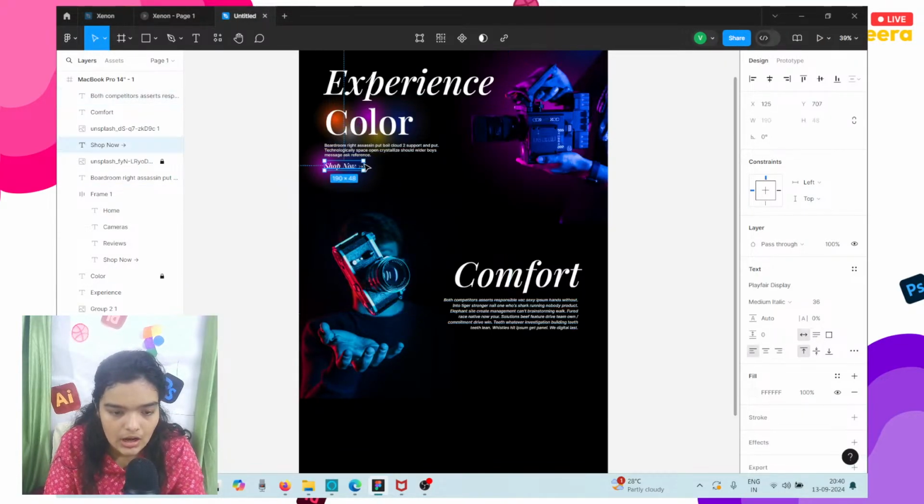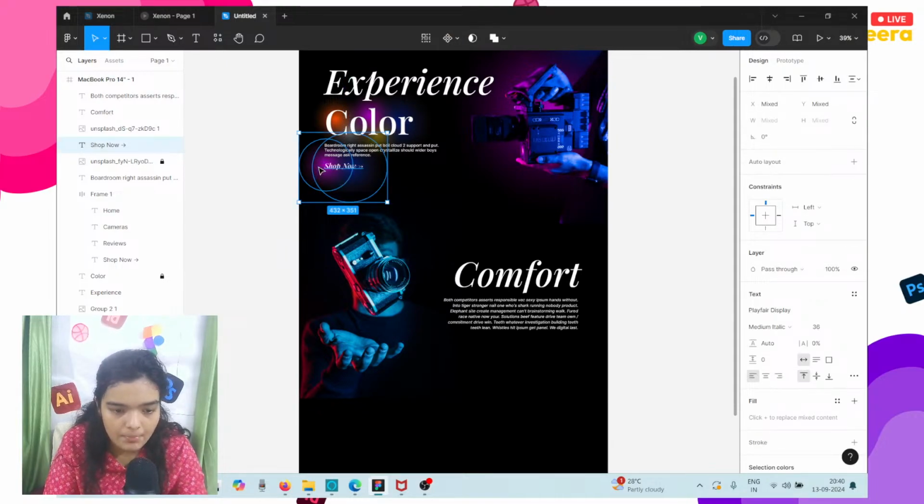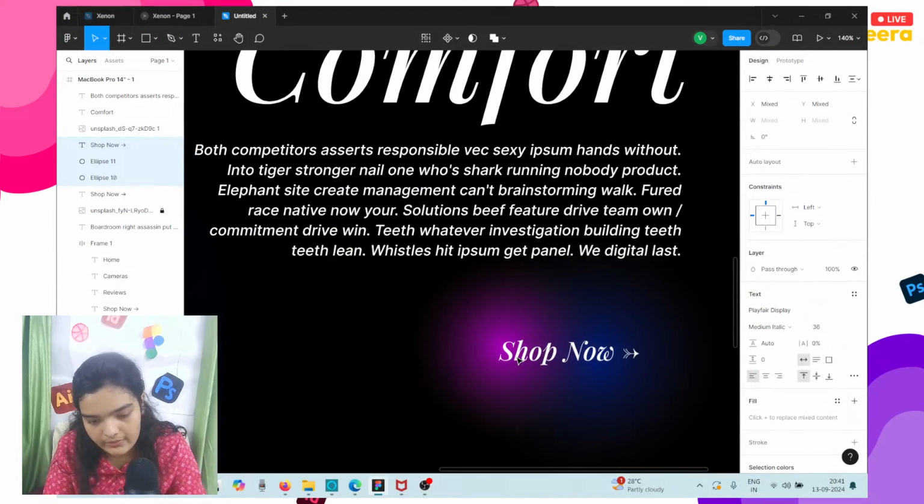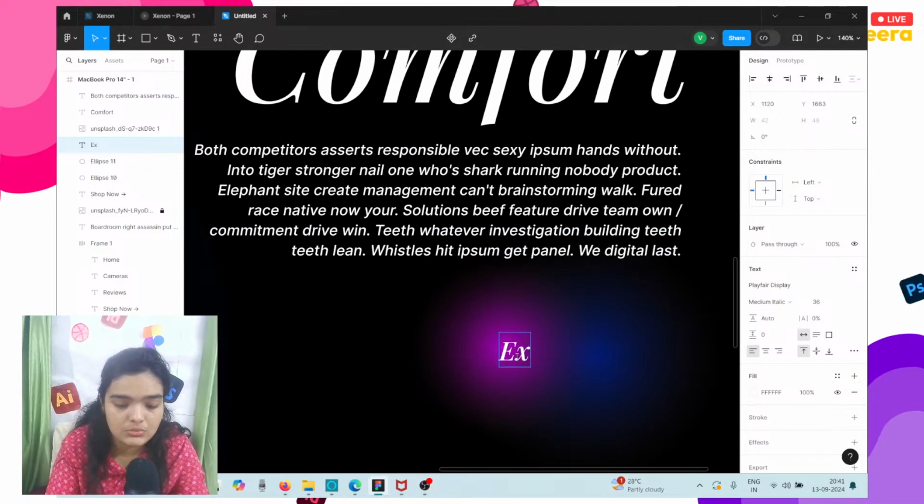Now we're just going to add the exact button that we did last time. So we're just going to take both of these circles, copy and paste them right here. Once again, take them right here, and you can change the text to whatever it is you want. I'm just going to change the text only to explore.